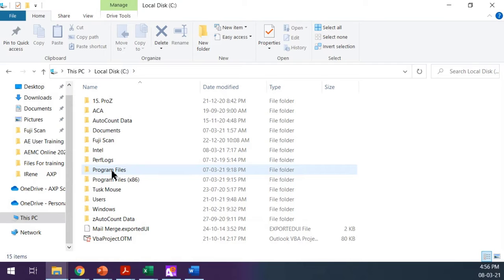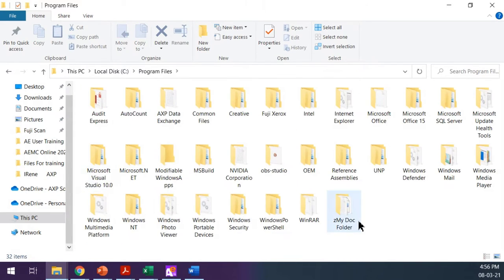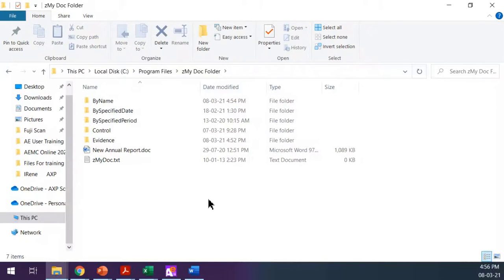Under Program Files, you will have this Audit Express and Check My Doc. These are the two template files. The letter and audit program templates are under this one, Check My Doc. The Check My Doc folder holds your letters and also your audit programs. These two are audit programs. These three are letters.